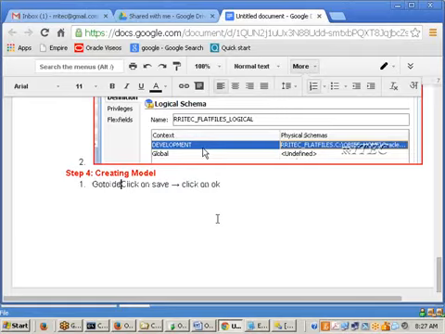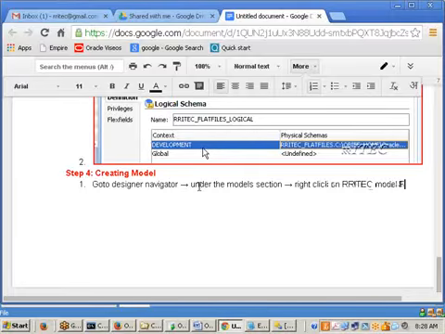Go to designer navigator. Then under the model section, right click on the RRITech model folder. Click on new model. So this is what we are trying to do.